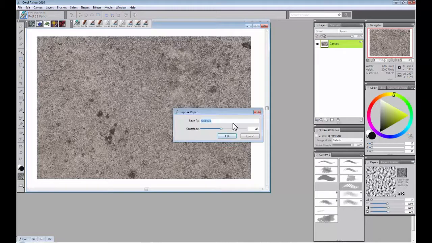Okay. Give it a name. To learn this, I made one already, so I'll call this Concrete 2, because the other one is called, you'll be surprised to know, Concrete 1. Yeah, I'm nothing if not predictable.